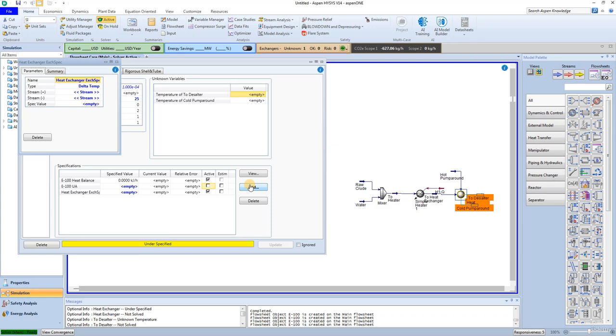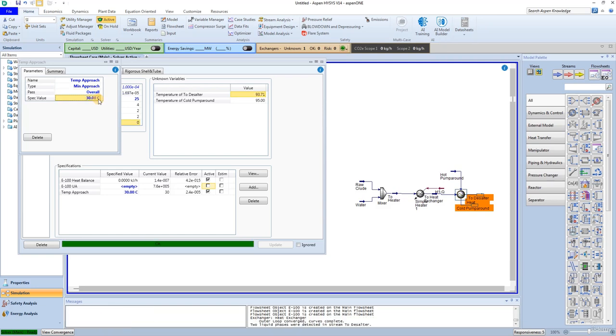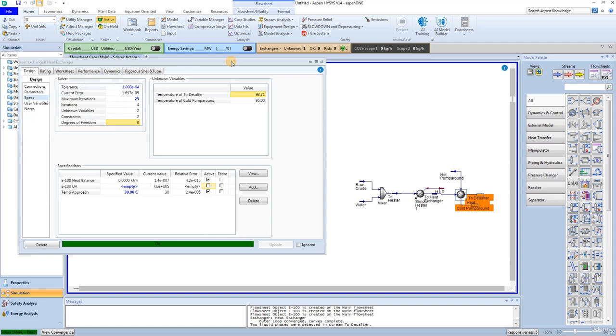Define a minimum approach temperature for the exchanger. Set the name to temperature approach, the type to minimum approach, the path to overall, and the value to 30 degrees centigrade. Now the exchanger is fully defined.